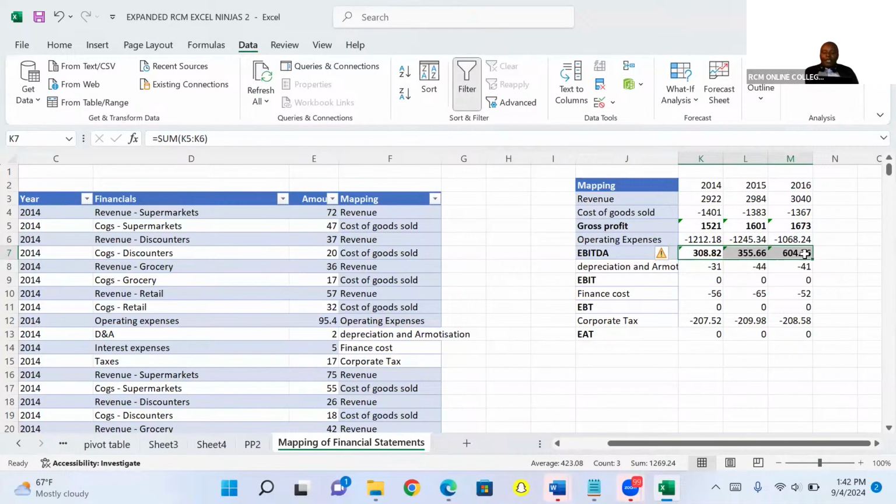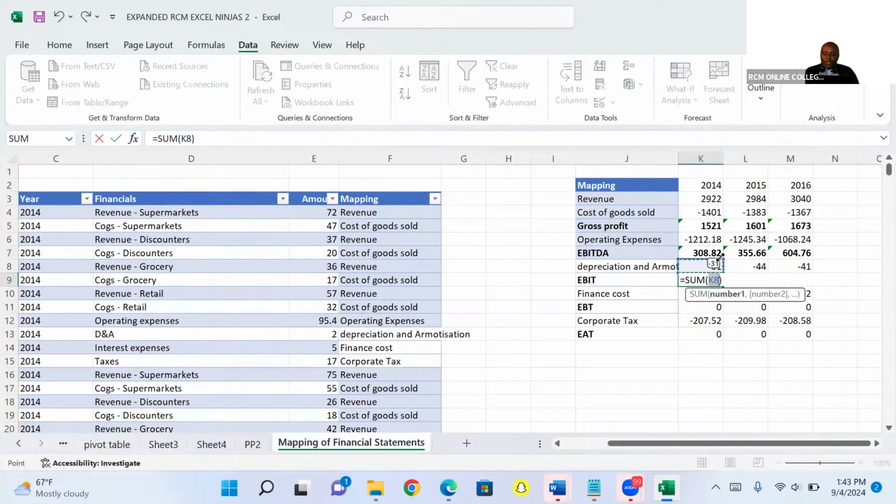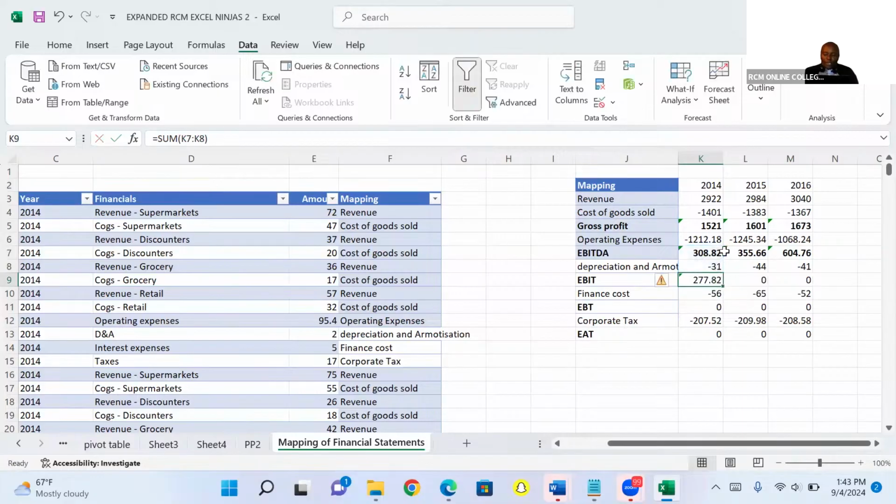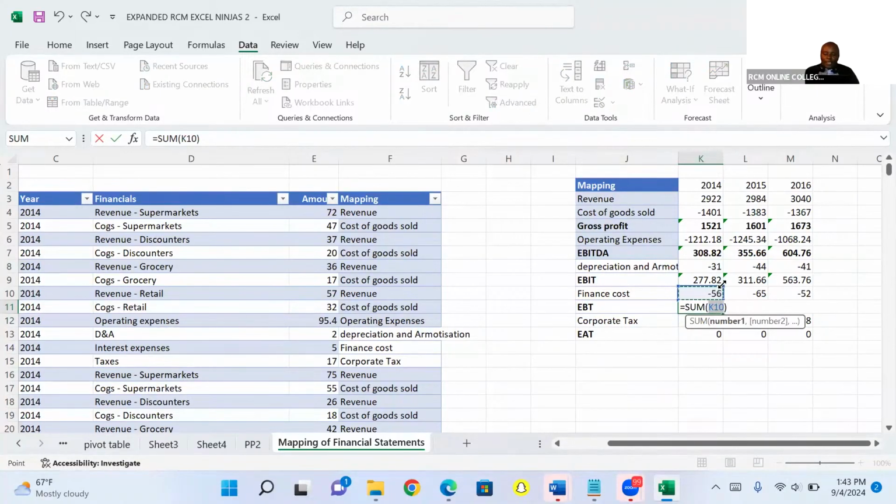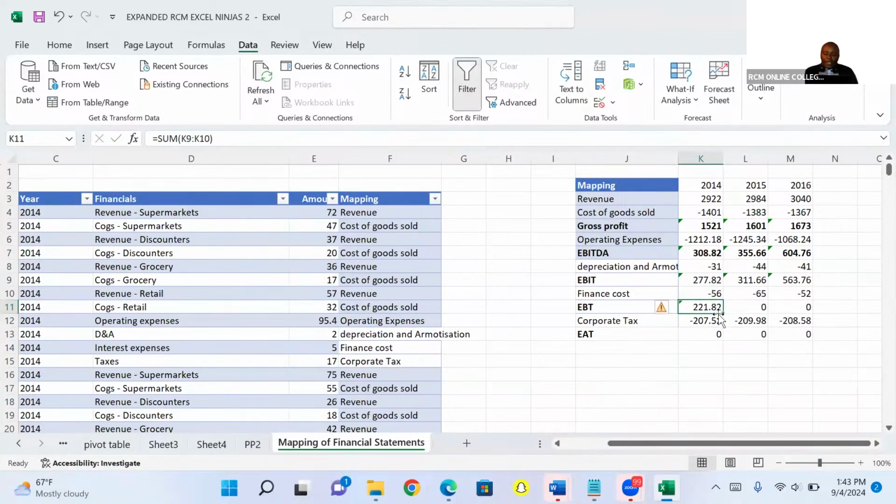So go to EBIT. EBIT, of course, now you are taking the EBITDA minus depreciation. So you come here, you say alt equals. Squeeze this thing up a little bit to touch this. All right. So control enter. Then you need to come here and copy that. We continue. EBT, we are taking this minus this. So it will be alt equals, take this thing a little bit high to get that EBIT. Say control enter, and then now you come and pull this here like that.